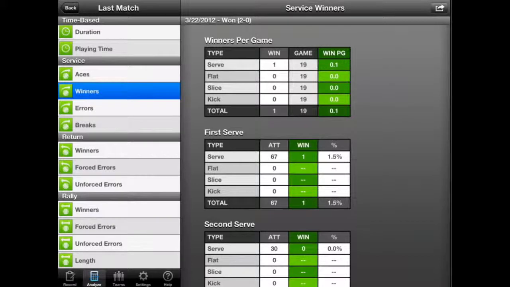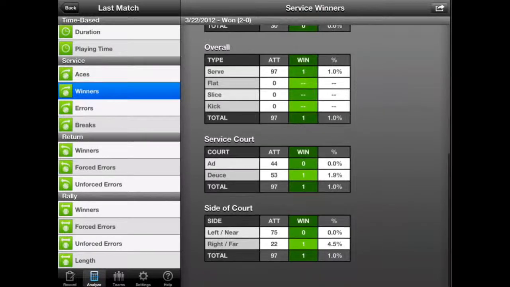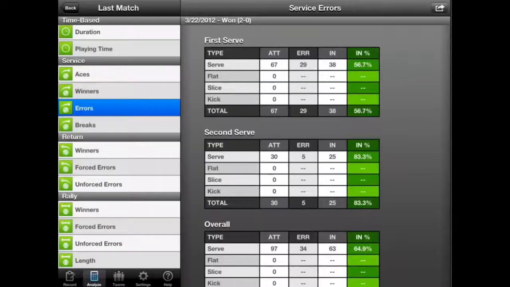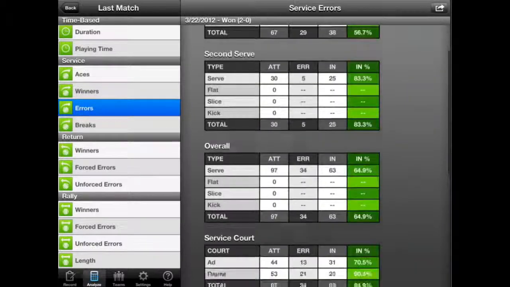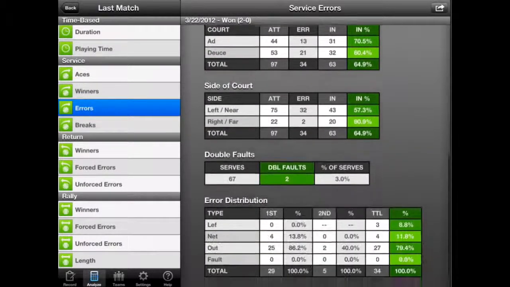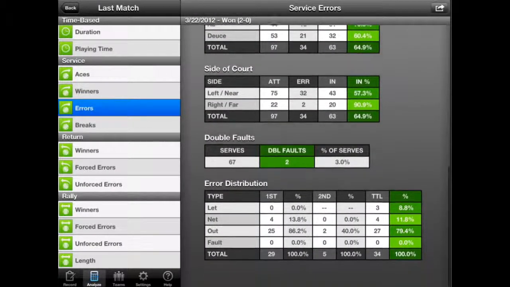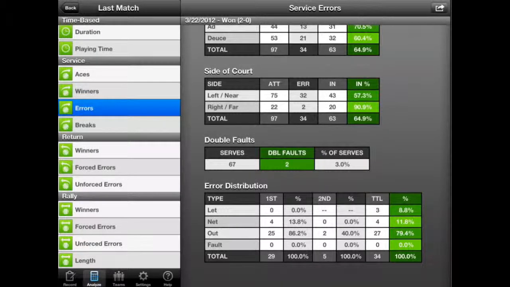Similar for winners, we can look at our service winners by first serve, second serve, service court, side of court. Errors, which is our service percentage as well. You're in service percentage on first serve, second serve, service court, side of court, number of double faults, and for your errors, how are they distributed between nets, outs, lets, and other faults, and so forth.